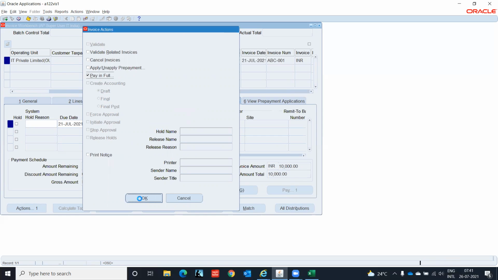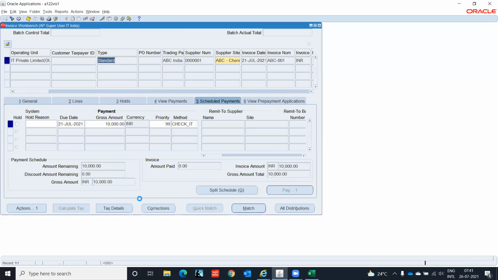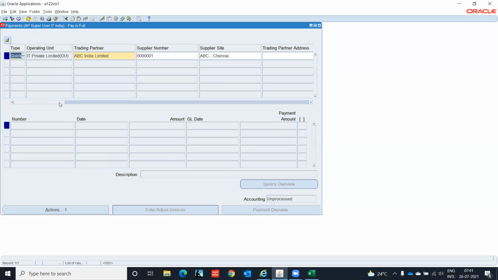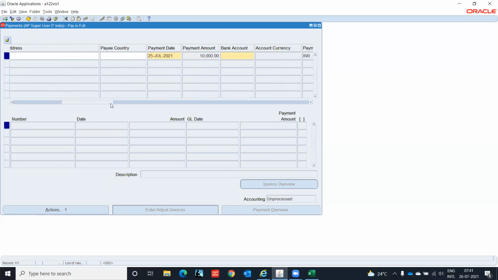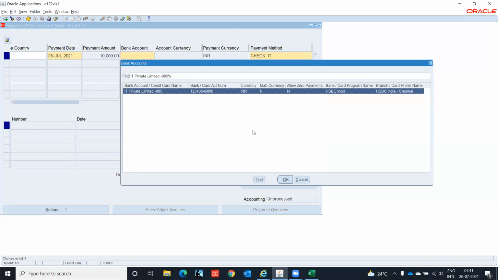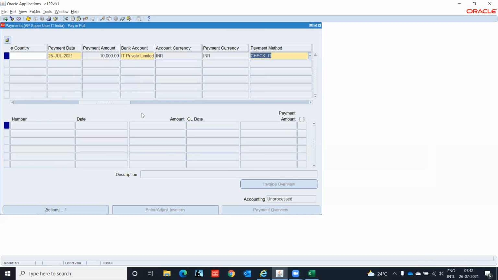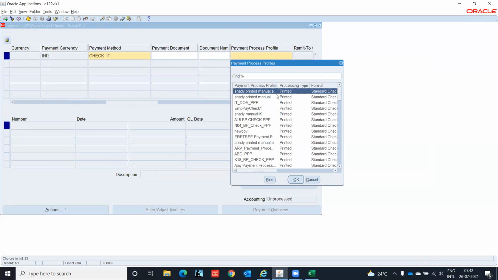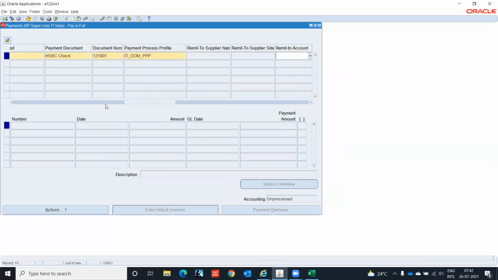Click OK. It will take you to the payment page. In the payment page, it has taken to you the quick payment ABC Limited. All this information will come, and amount, you have to select the bank account from the list. It will say IT Private Limited, this bank account is available to me. And the payment method will be the check payment process profile. Here we defined IT domestic pay. This profile we are going to check.